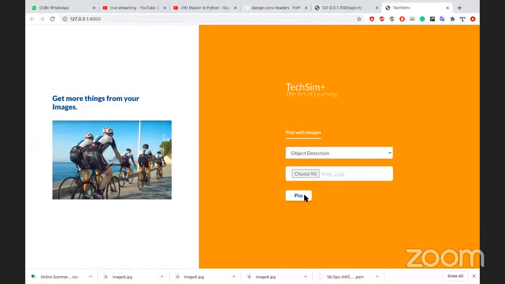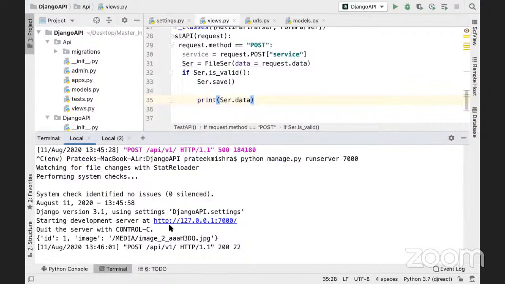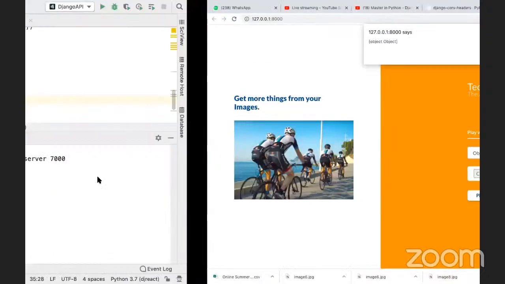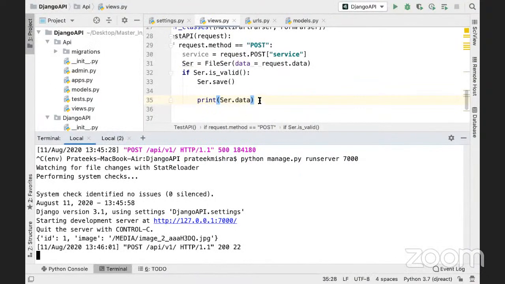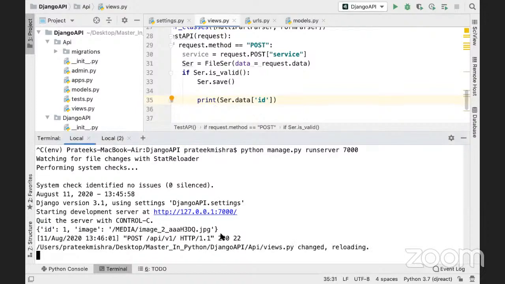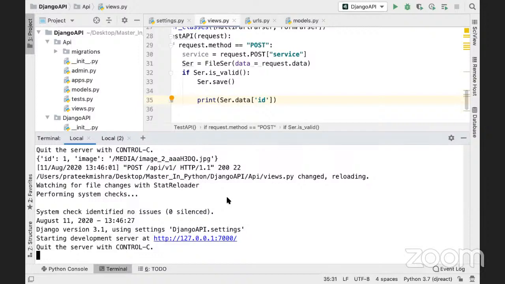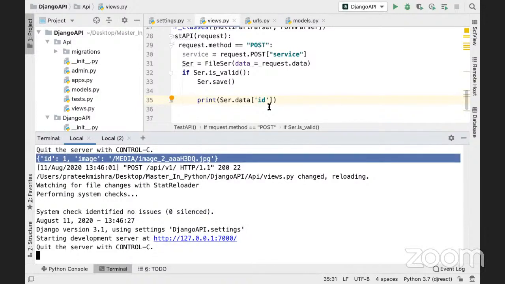Now let's send the same request, and we are getting the object here and this data. If we print serializer.data, we are getting this data, which includes the image we passed and the ID. I'm curious about my ID. How will we get the ID? If I apply ID in inverted commas, we will get it, because this is my dictionary.